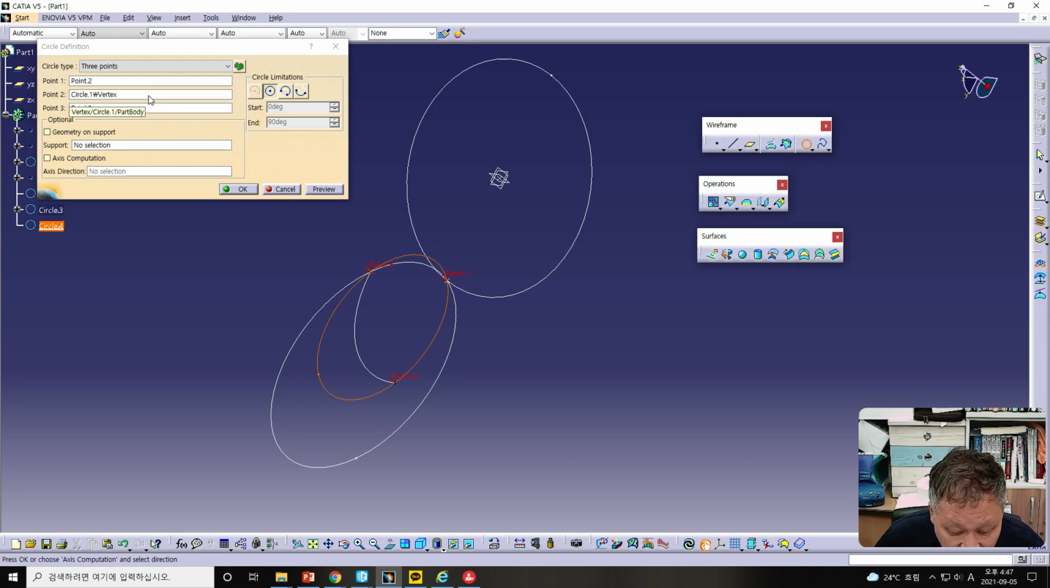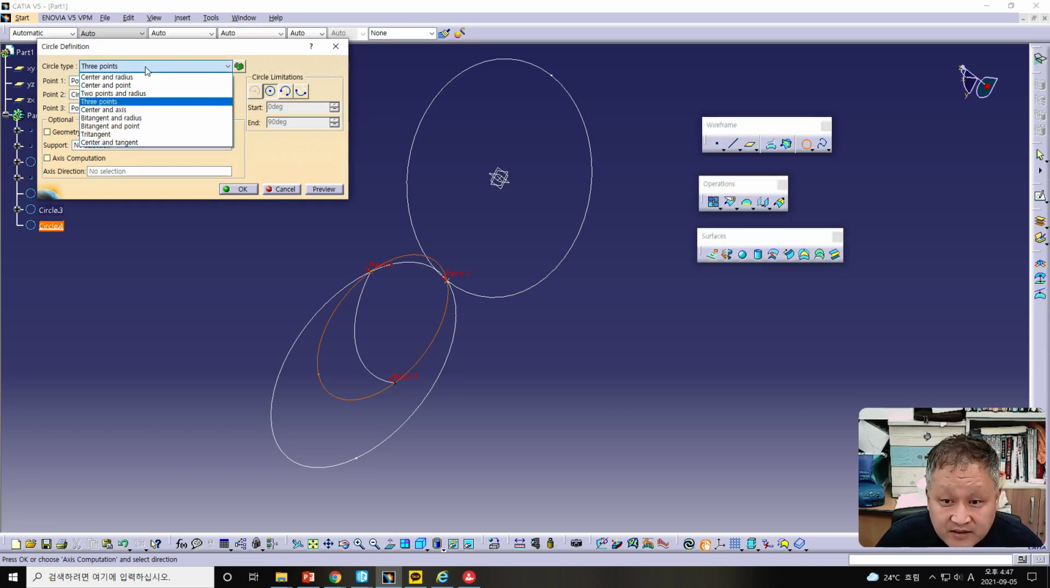Center type, if I select center type, center and axis, then the center axis and the point and radius should be input. And if I select the circle type, it should be by tangent and radius. A two-element tangent circle is generated and selected. And if I select the circle type, it should be by tangent and point.